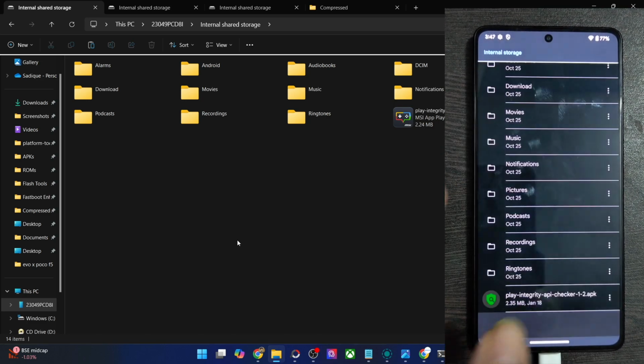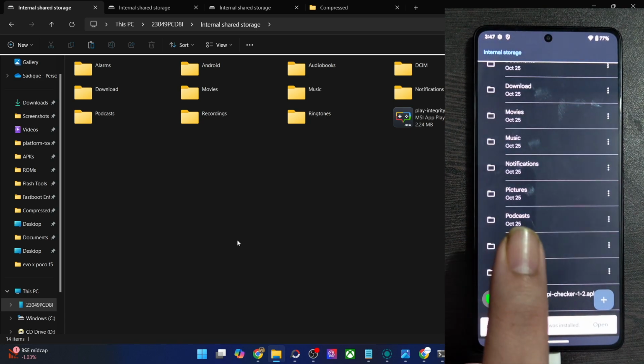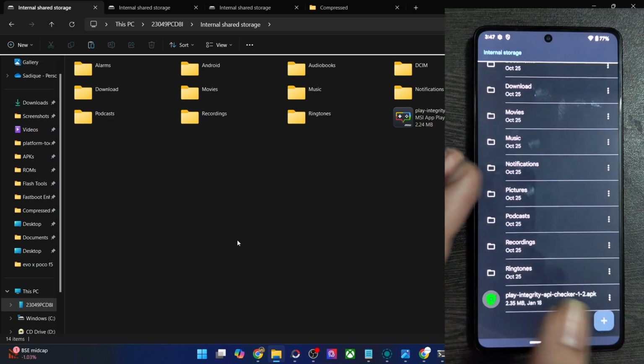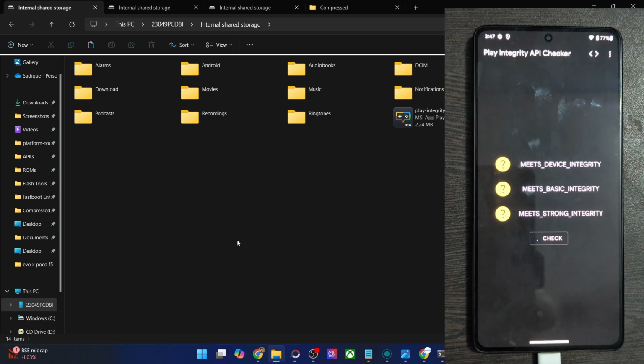Access the internal storage, install the Plain Integrity API Checker app, and then you will also have to connect your phone to Wi-Fi. Make sure you are online, and then launch the API Checker app, hit the check button, and as you could see, we will now be passing the device and basic. So the ROM by default passes both the first and second test.